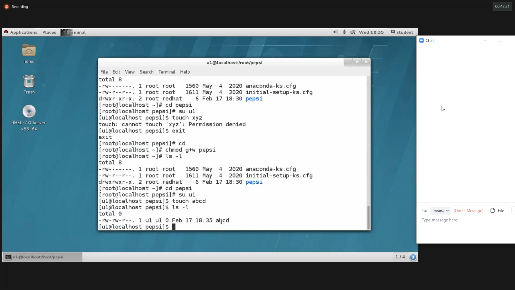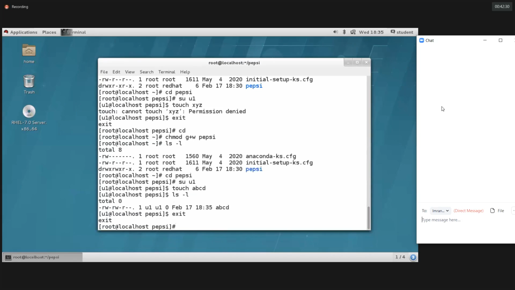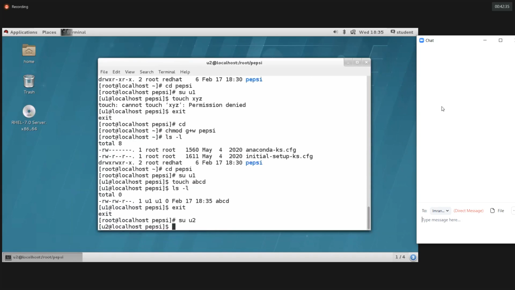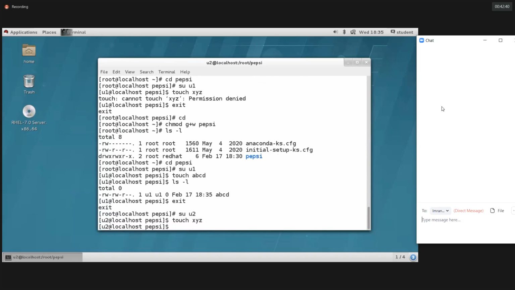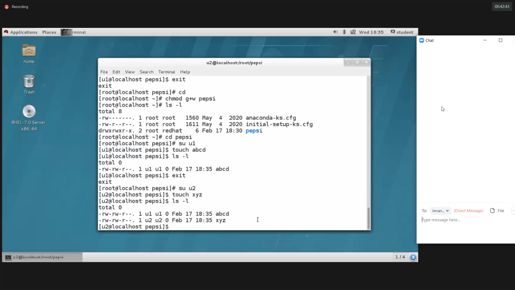Who's the owner of this abcd, guys? U1. Who's the group owner of this abcd? By default, U1. Okay. Now exit from U1 and log in as U2. Then create one more file with the help of the U2 user account called xyz. See here, the xyz file got created successfully. Who is the owner of this xyz? U2, and the group owner is also U2. Clear, guys? I hope you're clear.